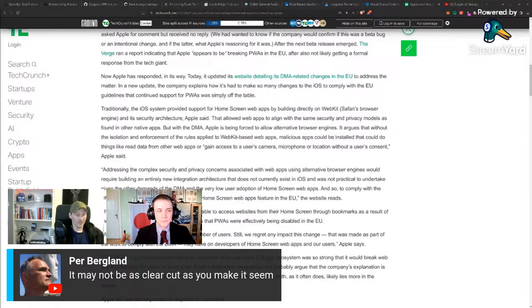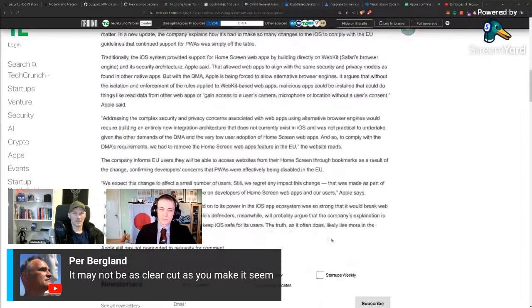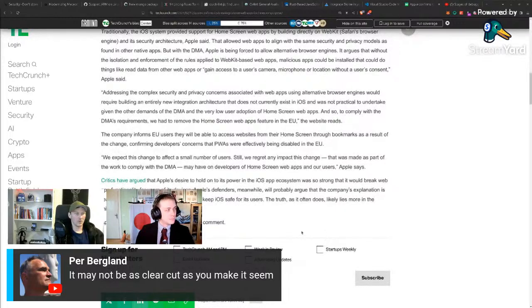And as the comment from Per Berglund says, it may not be as clear cut as you make it seem. That's right, but from my end, I'm pretty convinced there will be two ways. Either they will go all in with this, or they will see a big leap back because of this action and will step back from it. I think there will be no golden in-between decision on that.